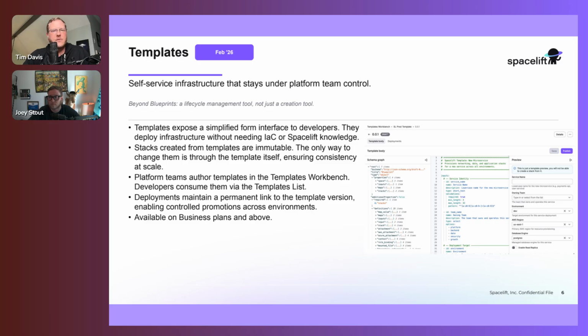Now, there's another feature that we want to jump to called templates. If you've heard of blueprints before, this is kind of the same thing, but with a whole new game. Templates is the next iteration of self-service, being able to codify and create the ability for your users to generate stacks based on the way that you would like them to.